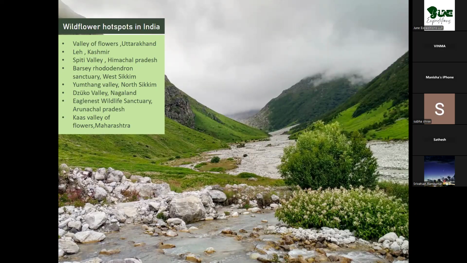Those kind of places I have mentioned here. So the first huge spot is the Valley of Flowers, Uttarakhand. I'm not sure where everyone is located, the participants, but from South India, this is a very long travel. After reaching this particular place, it doesn't have to be only inside the Valley of Flowers. You have to search for flowers.